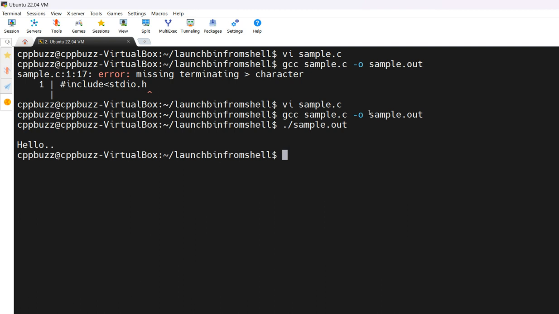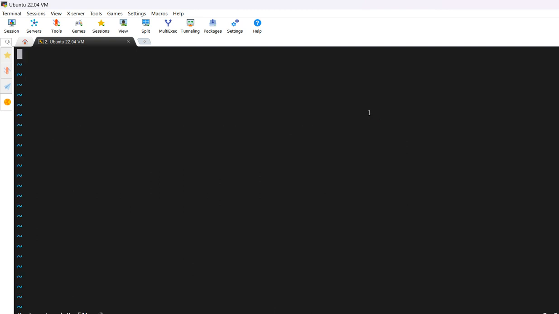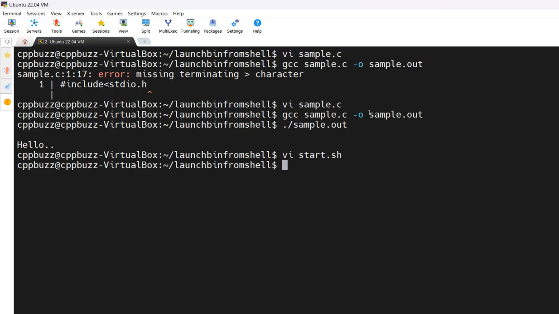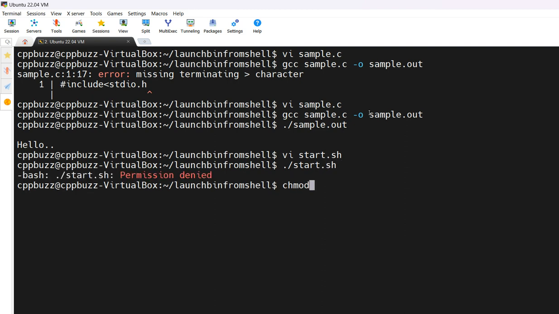To launch it from a shell script, let's create a shell script and name it start.sh. If I want to launch any binary from a shell script, I just need to write ./ and then the binary name, sample.out. That's all. I will save it, and if I run it like this, it will not run because of permission. So I have to give permission. For now, I'm giving 777, which means I'm allowing everyone to read, write, and execute this script. So now let me run.